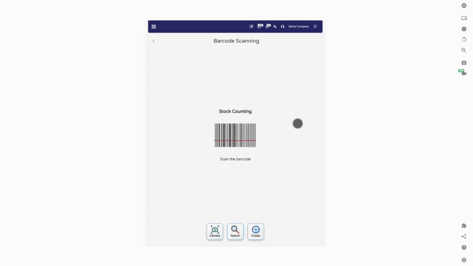Now here you can see there are three options available. One is create, the second is search, and the third is camera. In the case where you want to create an altogether new stock counting journal, you need to click on this create option. Then in the case where you have already created the stock counting journal in the back office and you want to continue with that same journal, you need to click on this search button.